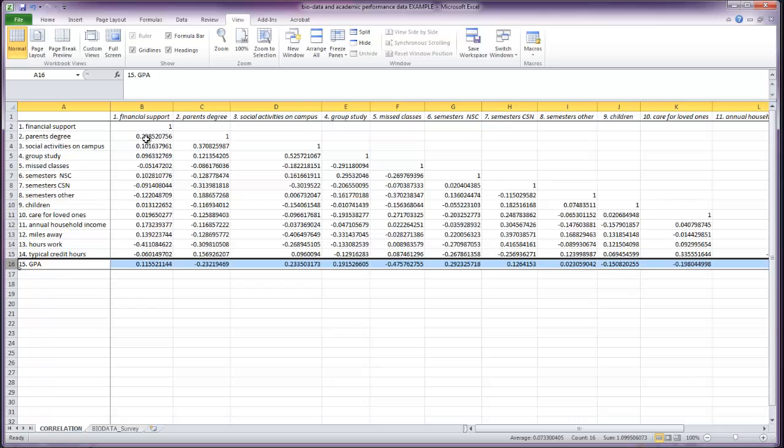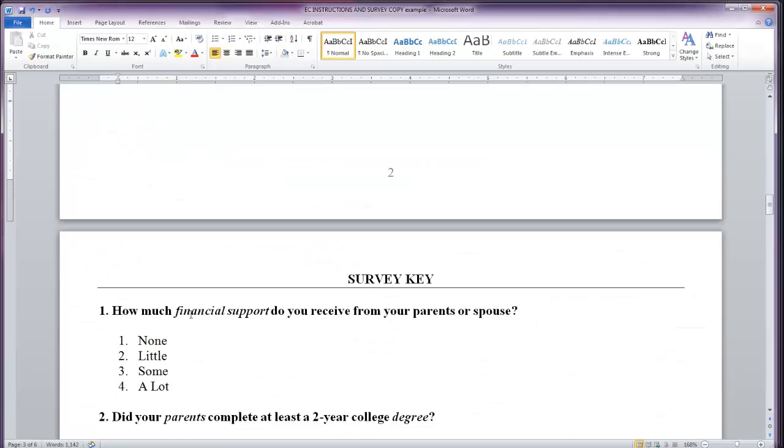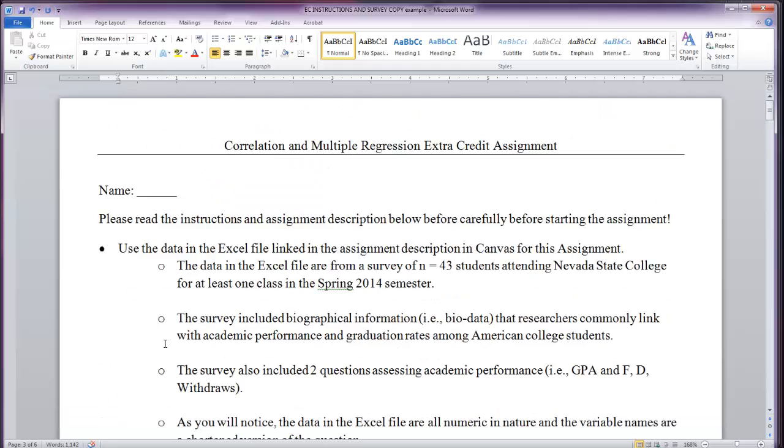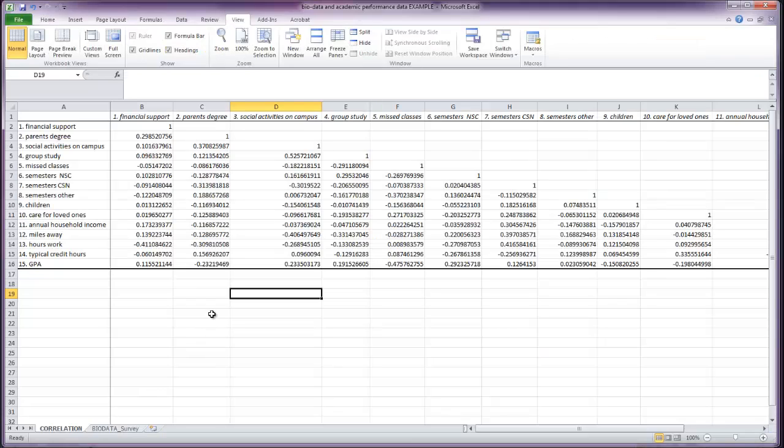But if you want to go through and see what's significant among all the independent variables, be my guest. It's pretty interesting. So again, for it to be significant, it needs to have an absolute value of at least 0.25. That's called a critical value. I looked that up in a table, but I'm not going to expect you to know how to do that. Just look for 0.25 or above. So go back to our data. Let's look for all the correlations that have an absolute value of at least 0.25.